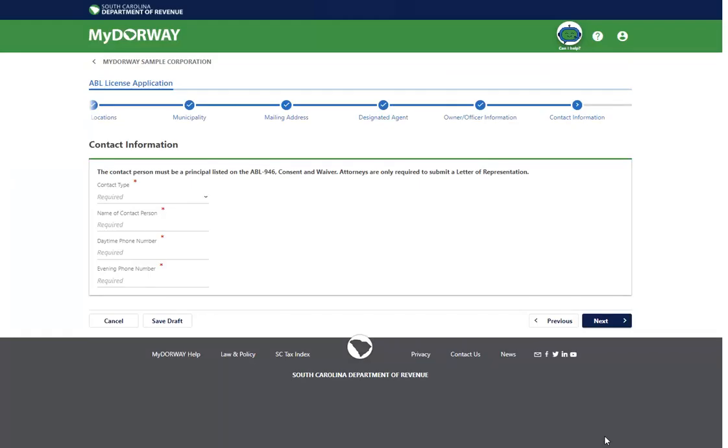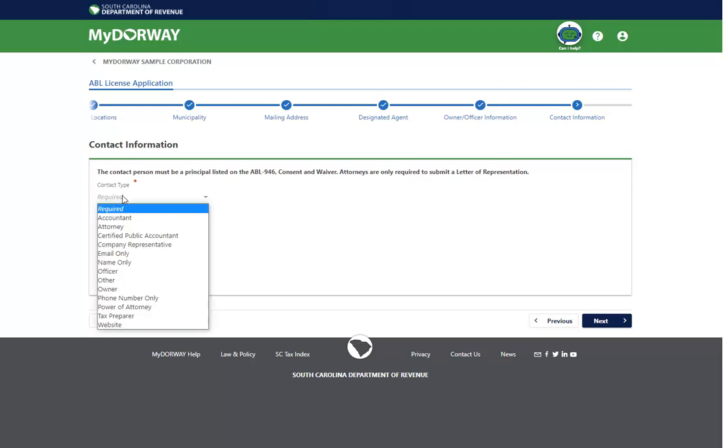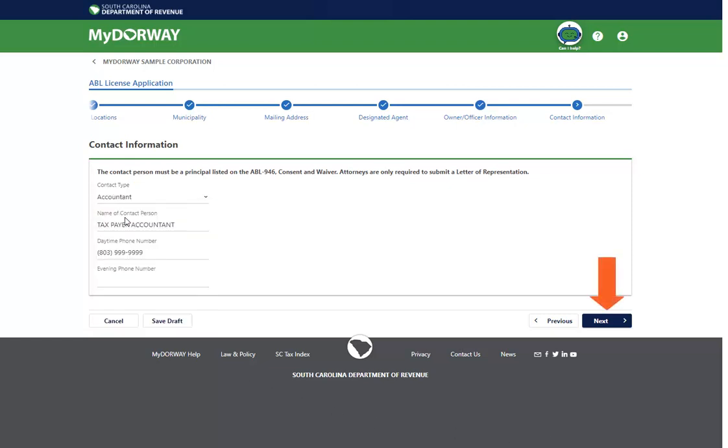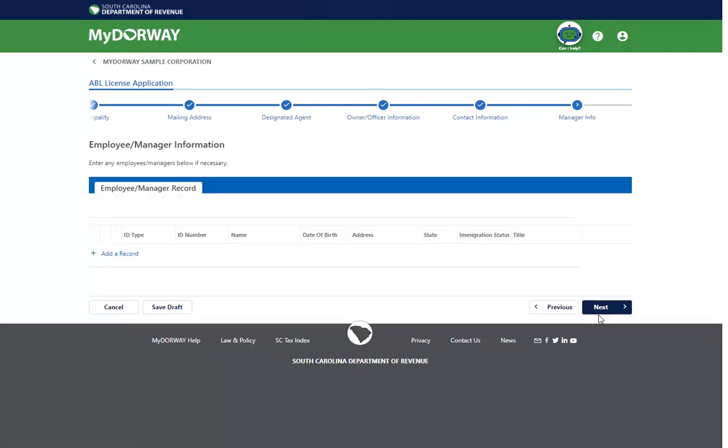Enter the information for your contact person. The contact person must be a principal listed on the ABL 946 Consent and Waiver. Attorneys are only required to submit a letter of representation. Click Next once you are finished. Enter any employees or manager records if necessary by clicking the Add a Record link and repeating the same steps we followed earlier. Once you're finished, click Next.